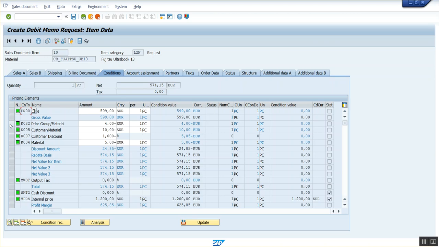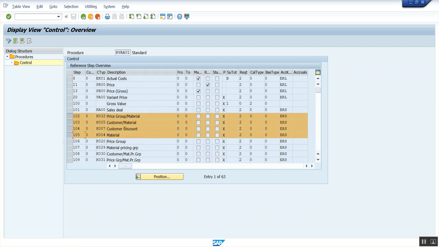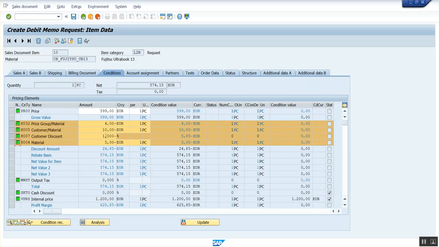Last time we discussed these four: K032, K005, K007, K004. These four condition types are the discounts, and for each of the discounts we have maintained condition records. According to the condition records, some are percentages, some are flat absolute discounts. Everything is picked up, and the discount amount total is 24.85 euros, which is subtracted from the total amount, and the net value is calculated here.